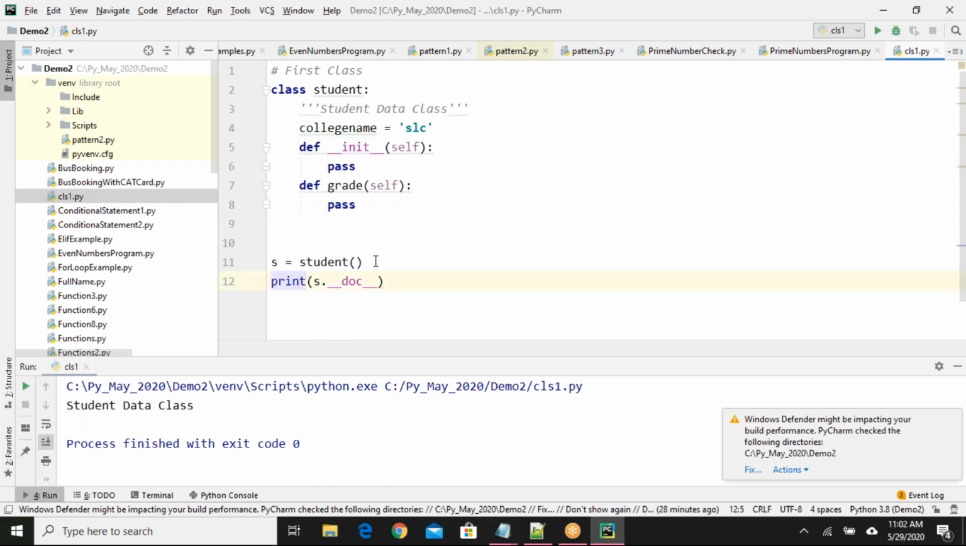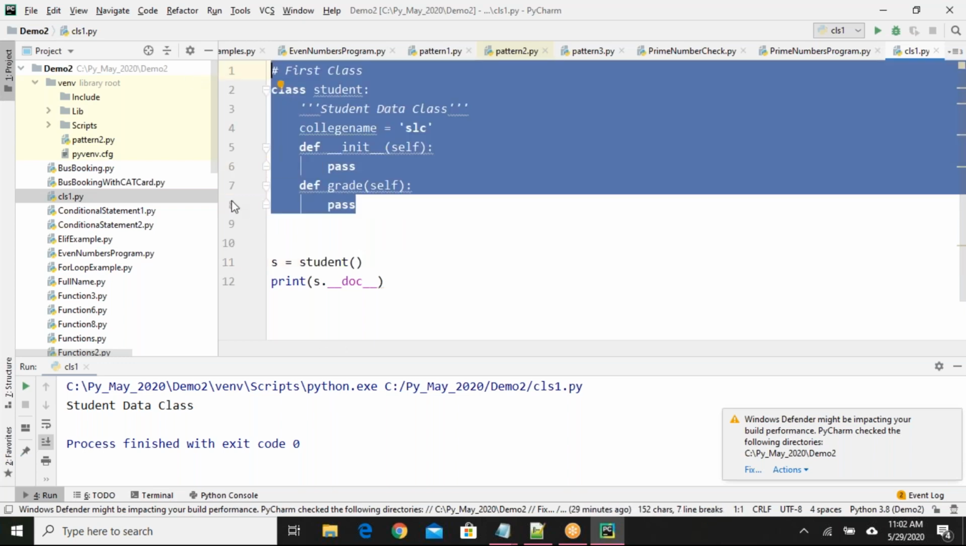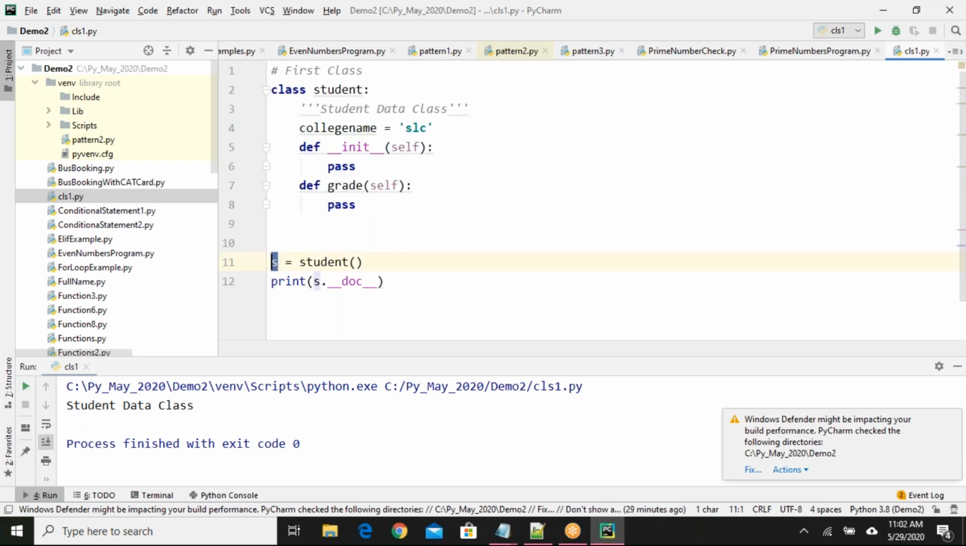Next, how to declare an object for the class. This is the syntax. You can provide any variable name, some object name equals to class name, and you have to provide the parenthesis, class name and parenthesis. If you call it like this, it will create one object for the class. This is the class, this is the blueprint, this is the object, S is the object.